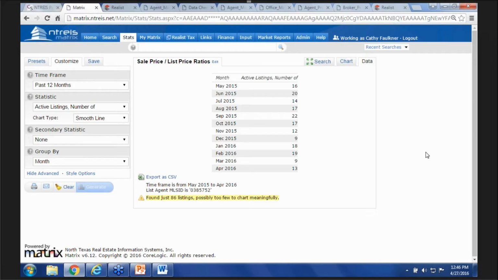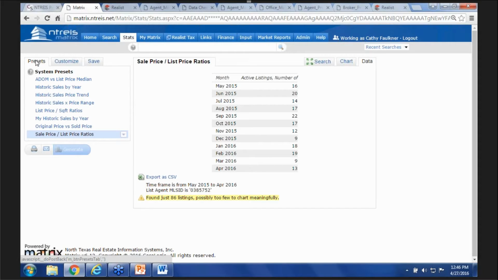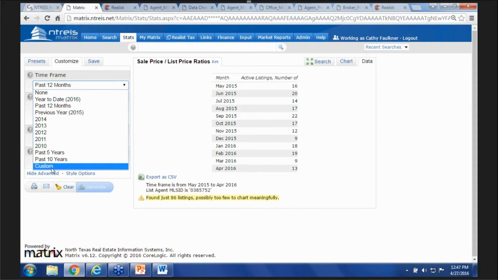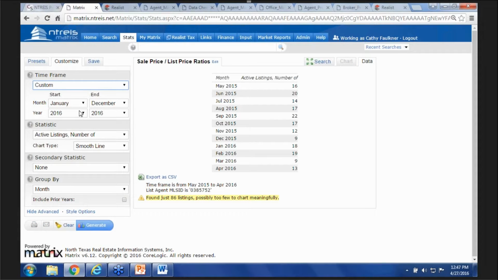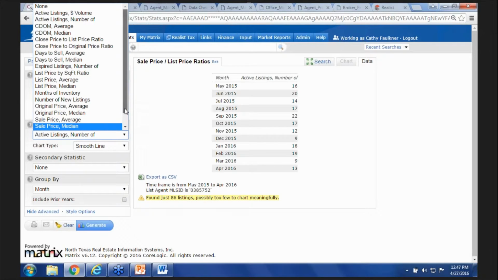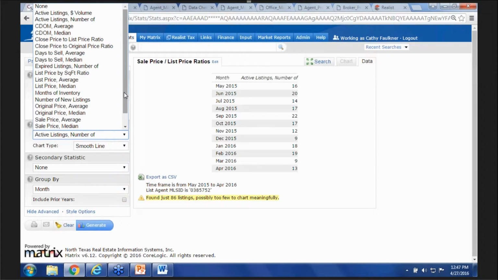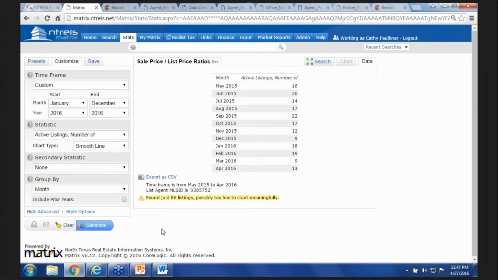So the next time an agent comes to you and says, I want to know what I've sold, what I've listed, can you give me those numbers? What you'll simply do is go to stats at the top of the screen. You can do presets if you would like, but I like customize because you can really customize it. Again, you can even put in a custom time frame when you select the custom number of active listings, sold, price changes, days on market. A lot of really good information that your broker, your sales manager can bring to the office meetings.